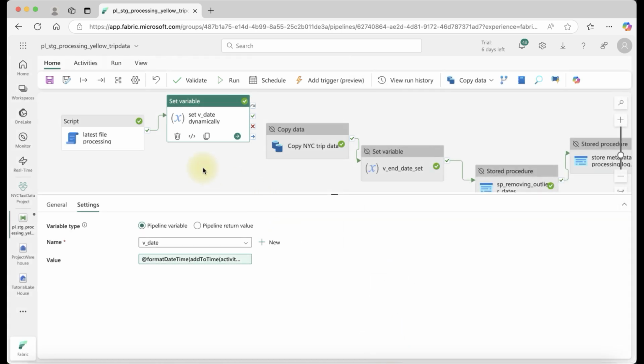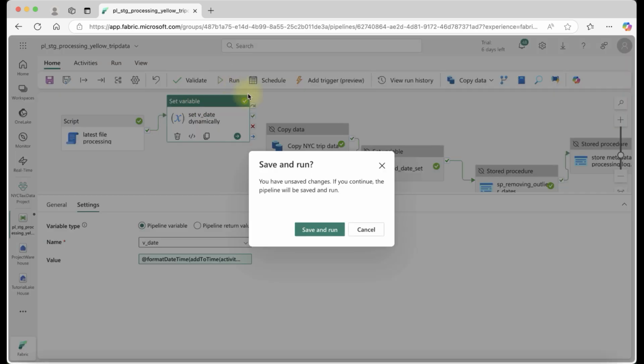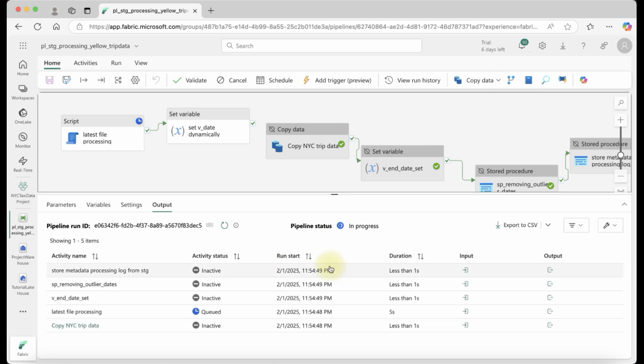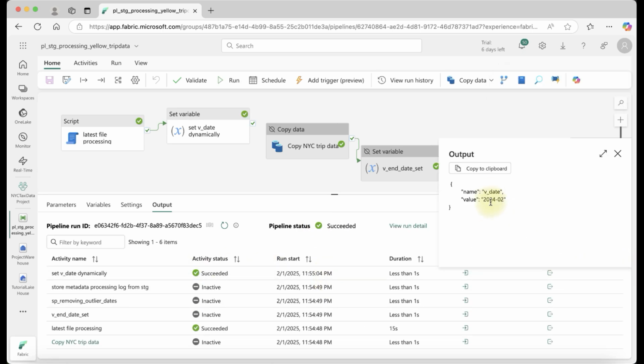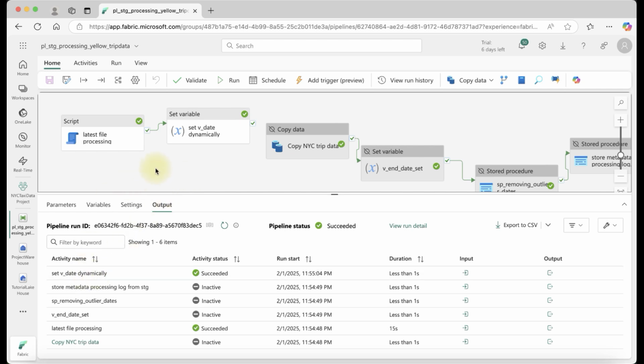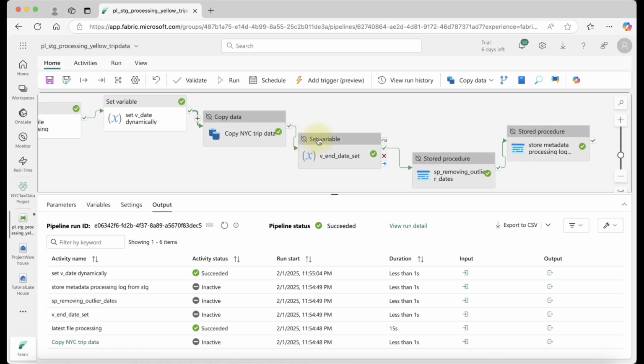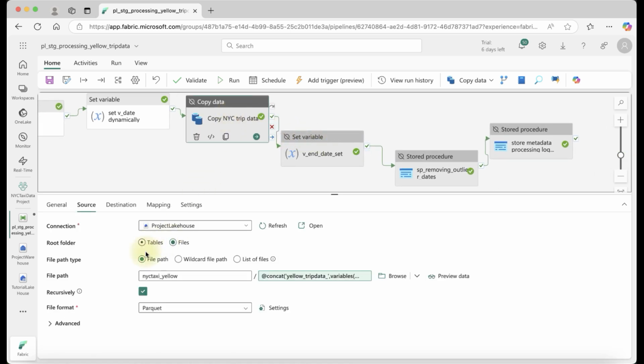So if I click here, and you can see here, if I execute this pipeline now, this pipeline succeeded, and let's check. As expected, 2024-02. So we automate this variable as well, v underscore date. So let's link this to the copy data activity, and let's reactivate all these activities.